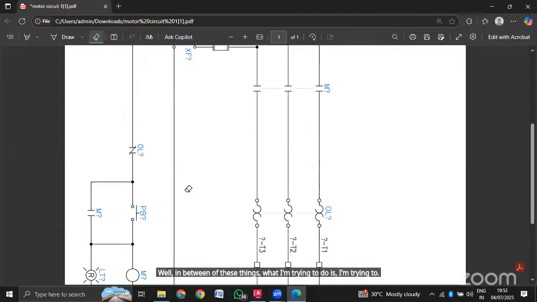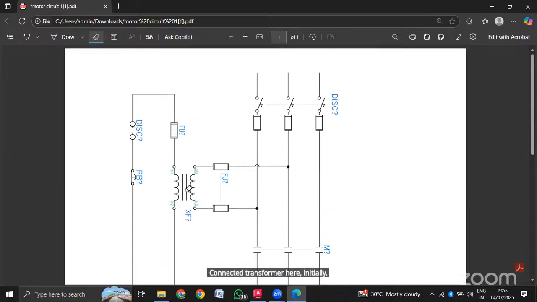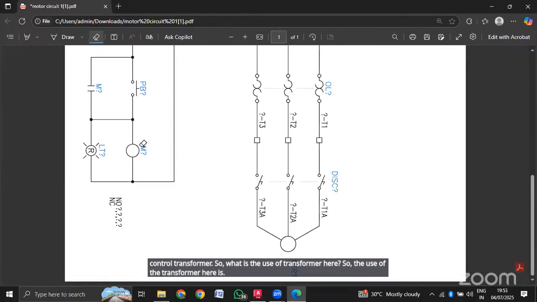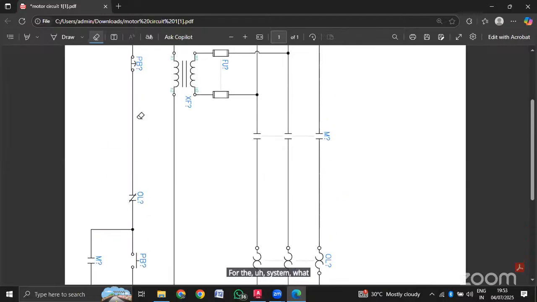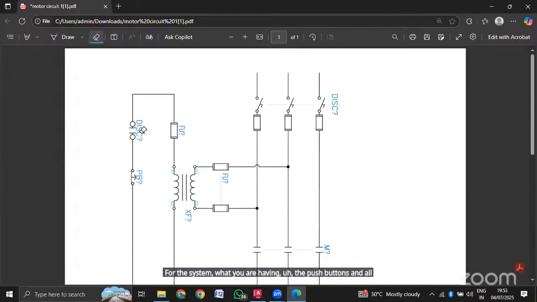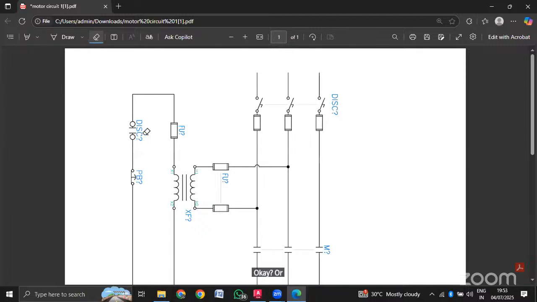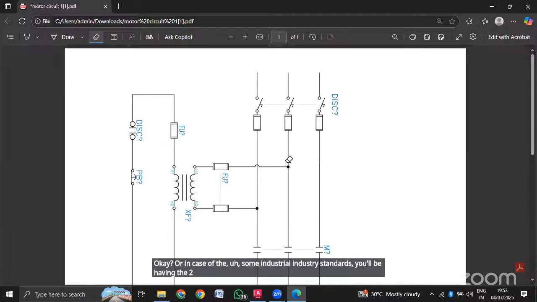So now in between, I'm trying to connect a transformer here initially. Here I'll be going for the control transformer. So what is the use of the transformer here? It is for the push buttons and all in the system. For this, generally we will go for 110 volts, or in some industry standards you will have 230 volts. But here you will have 415 volts of supply.